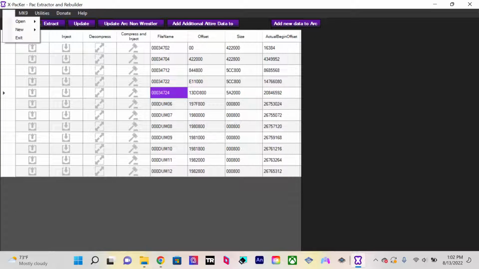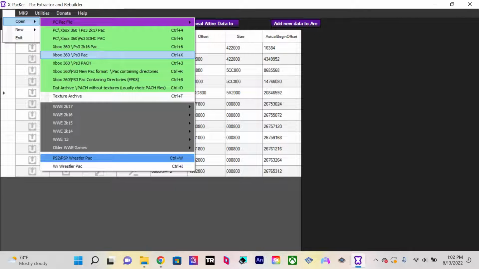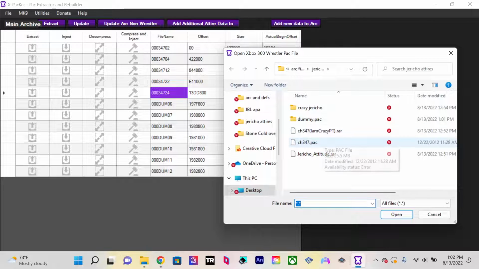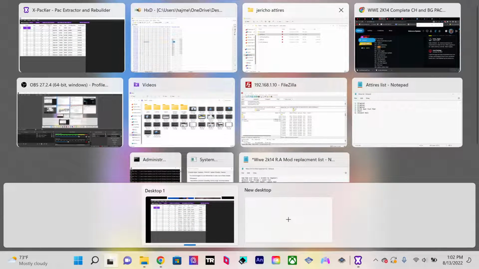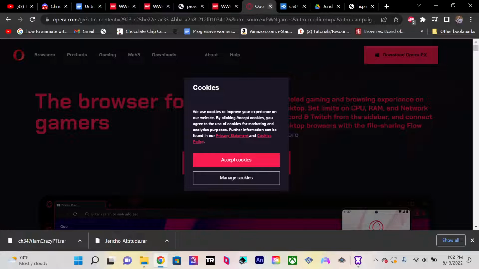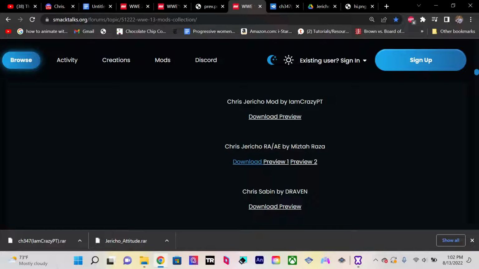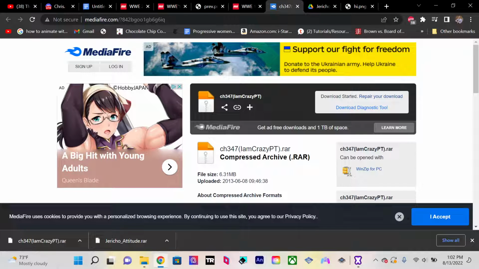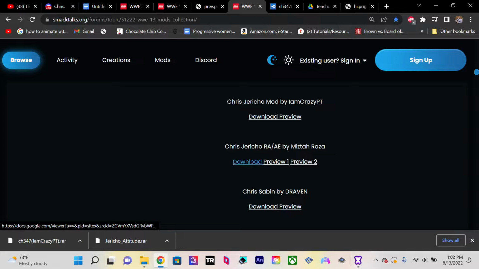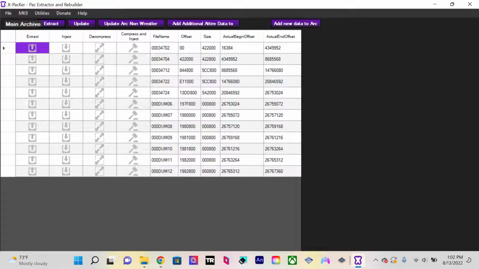So for this example, I have two wrestler models, and if I open them up, it's 347.pack. This is just a Chris Jericho attire that I got from Ratza, and you can see that from here. Chris Jericho Attitude attire, download. If you hit download here, it's going to send you to this. 347 is for that, but if you download, it'll be the same thing. And you can see that this guy has done two attires with ring and entrance, and one attire just standalone.